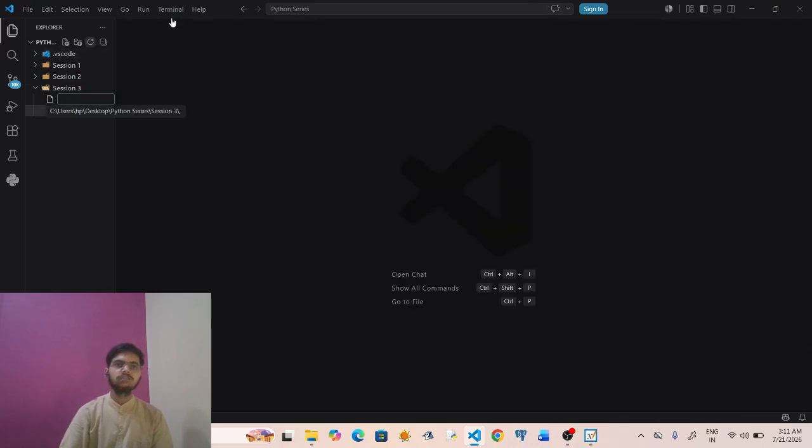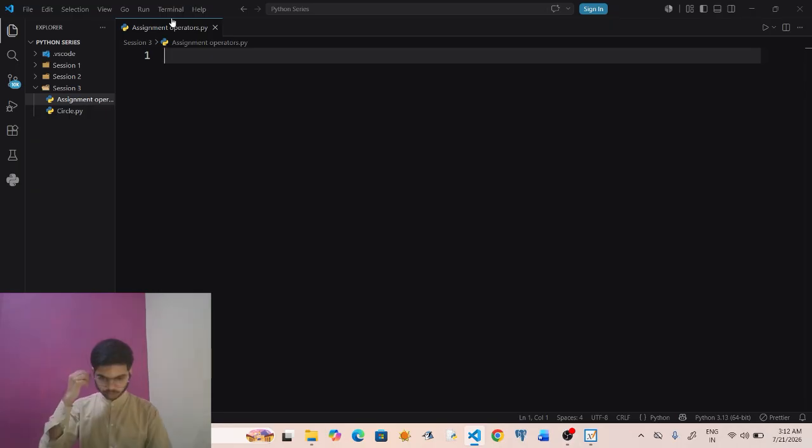So I am creating a new file. I am saying assignment operators, operators.py. I am taking a hard-coded value. Let's say I am taking the value as x equals to 10.